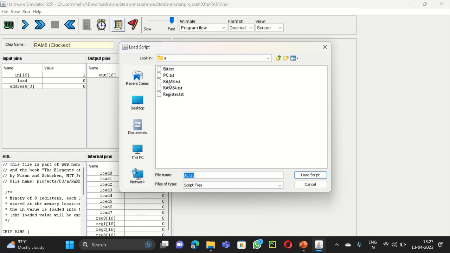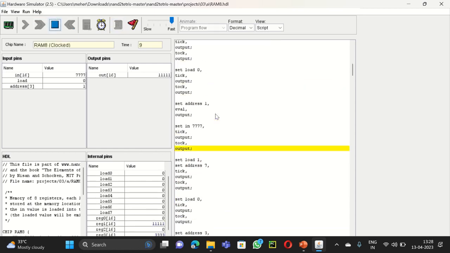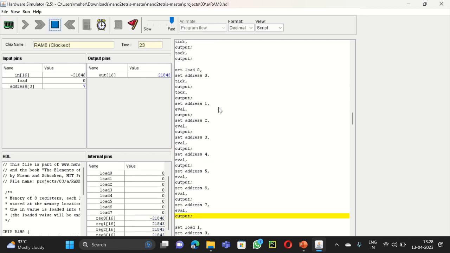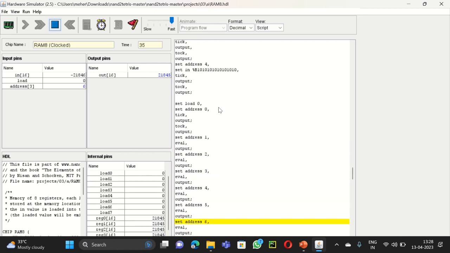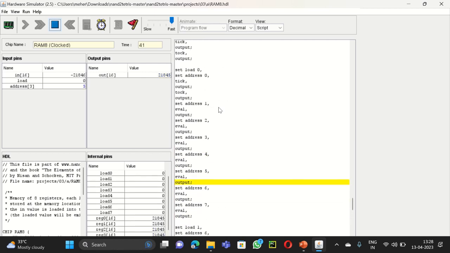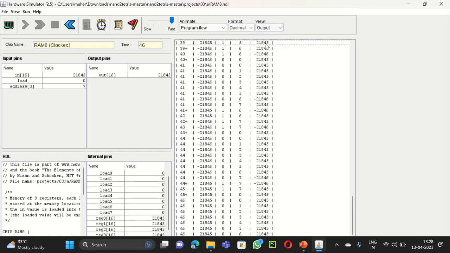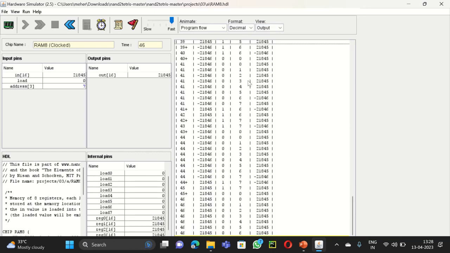So load the script. Just run the script. We are getting output after 46 clock cycles. Let's check with the output table. This is the output table of the RAM 8 clocked chip.